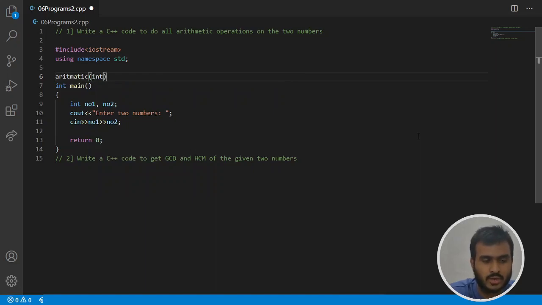It will take two inputs, that is, int. Now just tell me what will be its return type. The arithmetic function is taking two inputs of type integer. Now what are the arithmetic operations? Let's say we have to perform addition, subtraction, division and multiplication. Let's say we have to perform these four arithmetic operations.